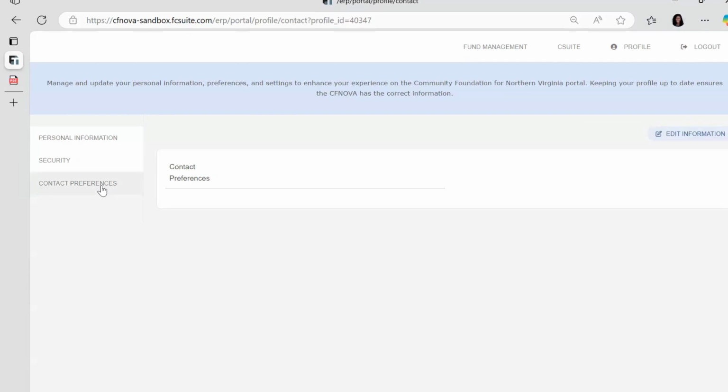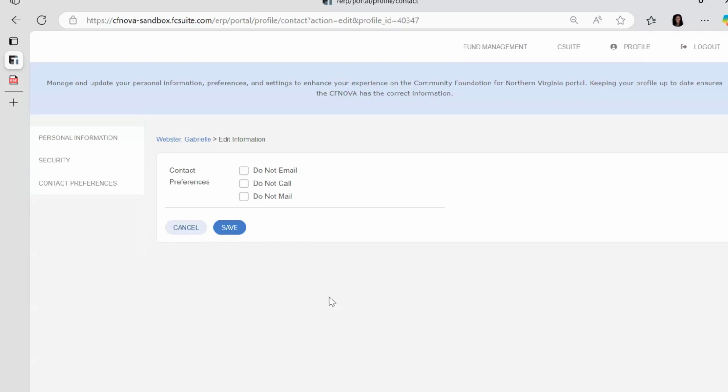Contact preferences. The team at the Community Foundation for Northern Virginia highly respects your preferences. Feel free to click any box that applies to you. This will update in our system and help us ensure we do not contact you through any channels you prefer to avoid.